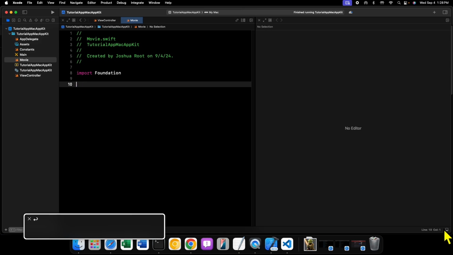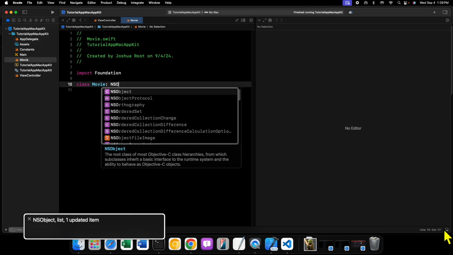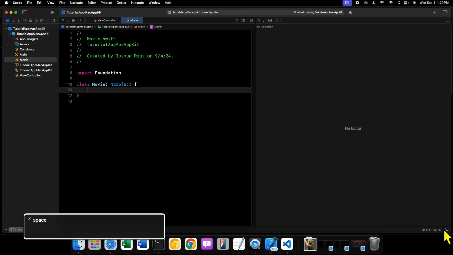So let's go ahead and actually create this class. So we'll say class Movie: NSObject. Now, why am I inheriting from NSObject? Well, there's a few reasons. The first being that this prevents any possible future issues with interoperability with Objective-C, and it also allows us to use key value coding and key value observing, or KVC and KVO, for things like Cocoa bindings and stuff like that. Well, we're not covering Cocoa bindings yet. That'll be a little bit further down the line. But in order to use those, we have to inherit from NSObject. So I'm just getting ahead of that by inheriting from it.